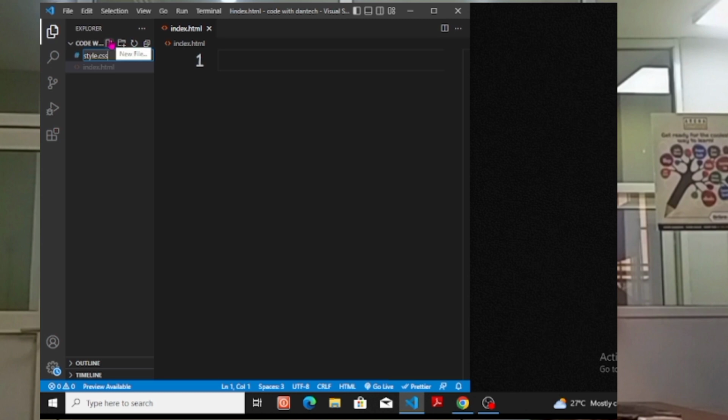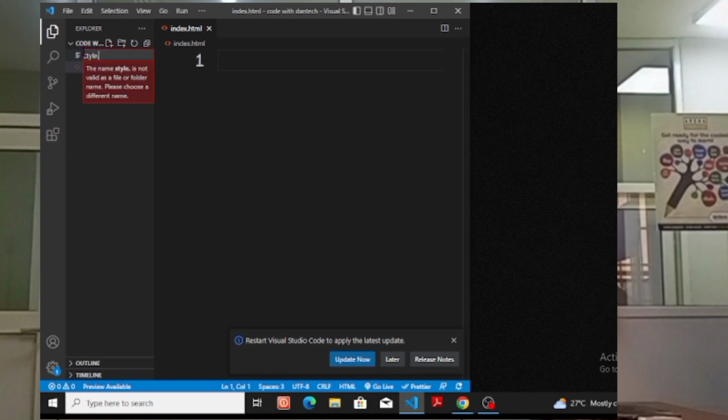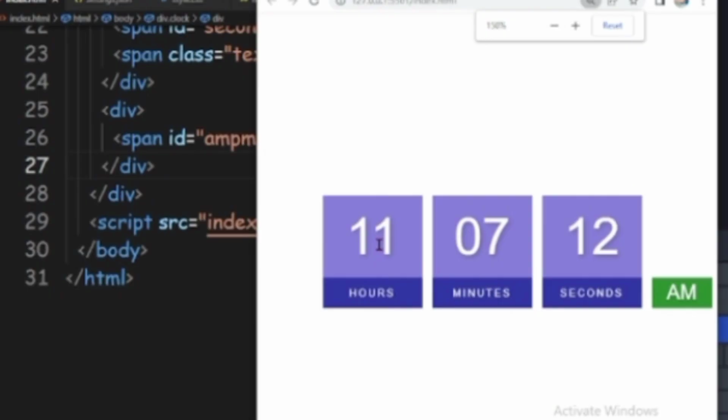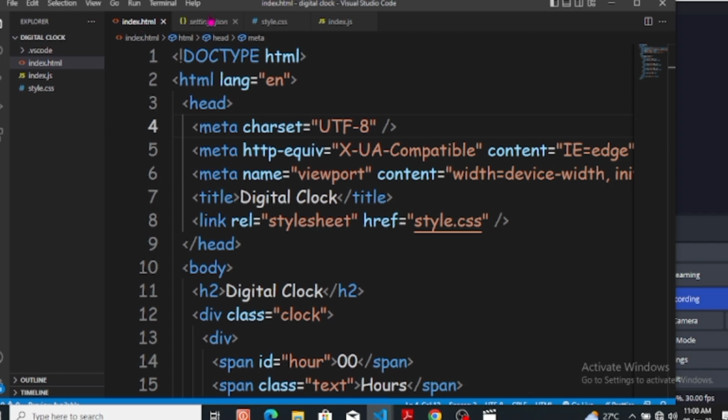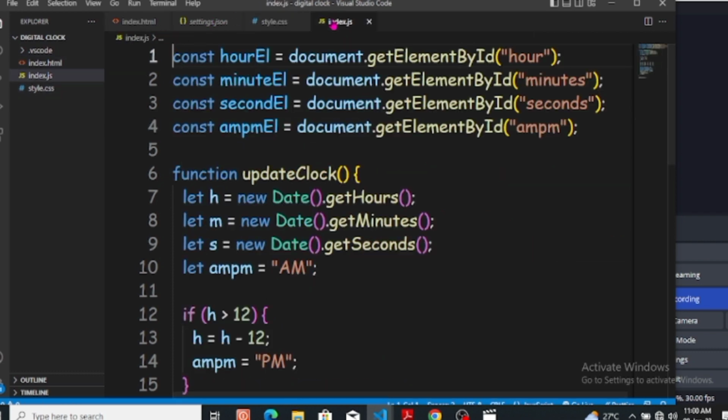So let's create .css now. Click on this plus icon here, then let's use style.css. After typing style.css, good. You can see CSS is now created. So let's create JavaScript by clicking on the same icon. Let's type app.js. Good. Now, in this project, we are going to build a digital clock. This is our index, this is our style, and this is our JavaScript.